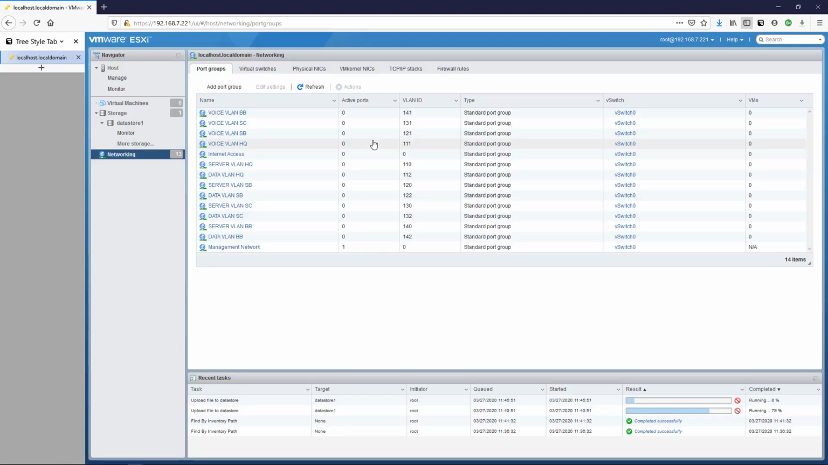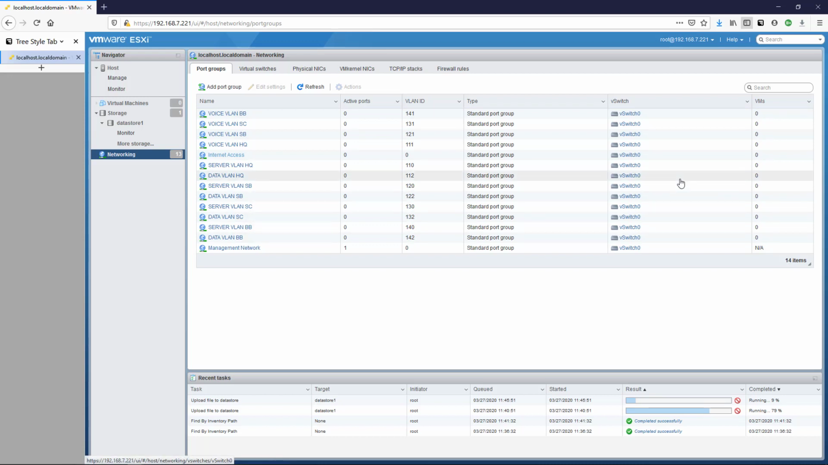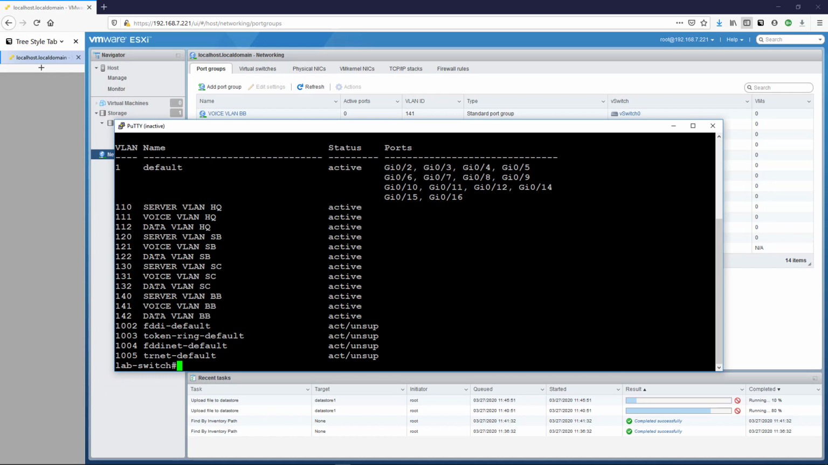And in networking, I've already added all of these different VLANs, and you'll see that they all go to the same switch, right? Because I only have the one cable plugged into my UCS. And the way that I did this, I made it line up with the VLANs and the VLAN IDs that I have on the switch itself.